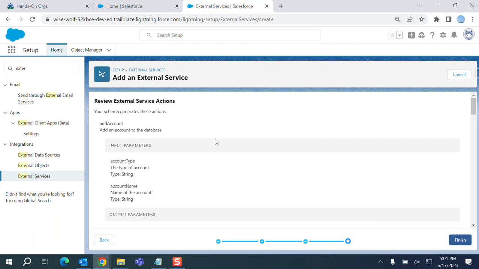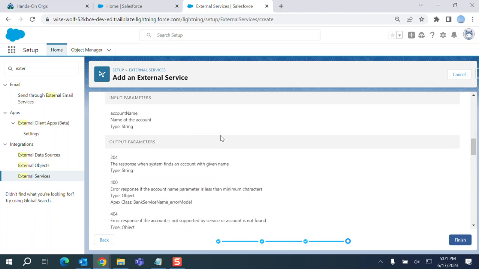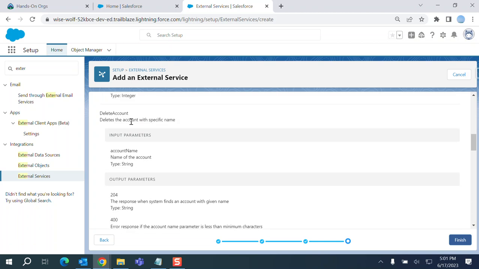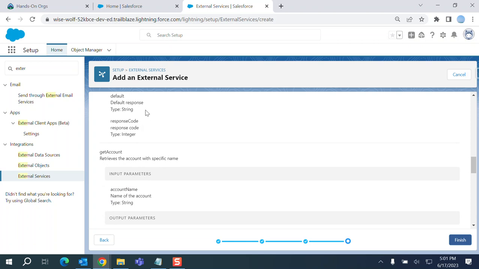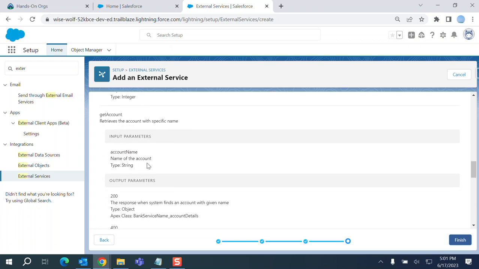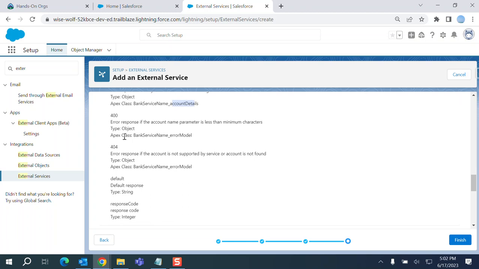We are going to create a flow to call the bank service. So all the operations are at your disposal. You can see input and parameters, delete accounts. You can see account, you pass an account name, it deletes, and there are the return codes. This is a get account, you pass the account, and then this is a response code and the account details. You can see it created an Apex class, bank account service. So it did everything for you.